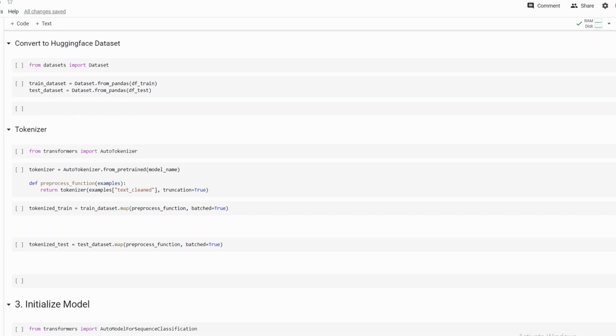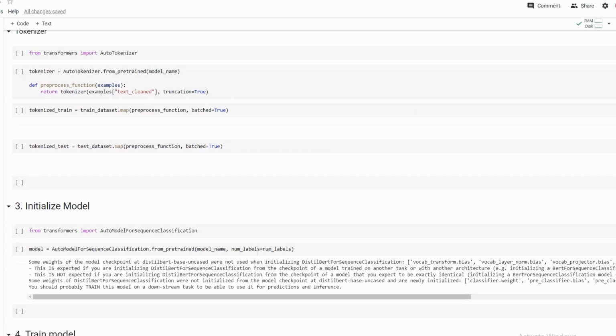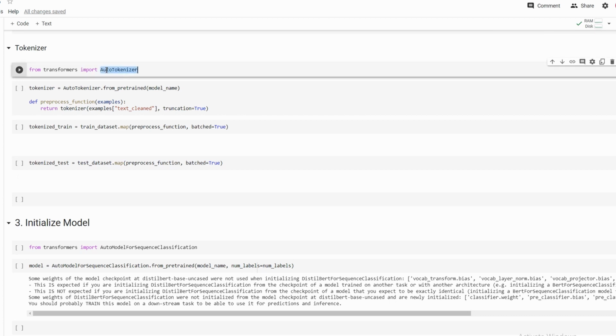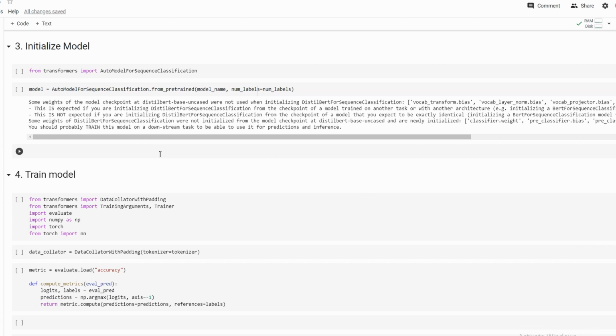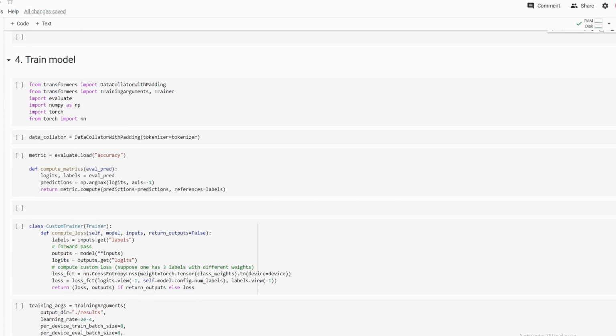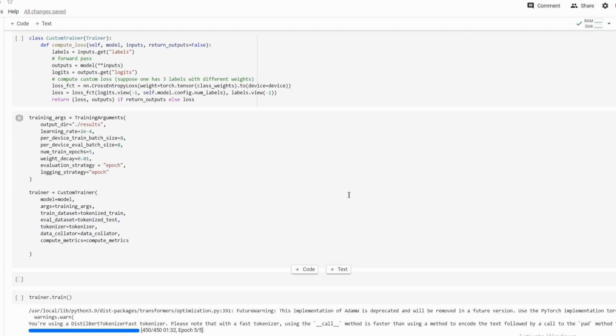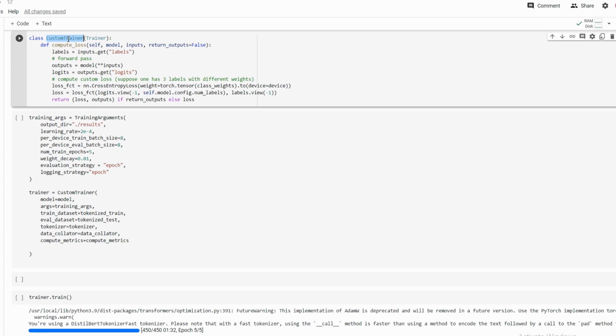Then we can convert the train and test datasets into Huggingface datasets. And then we can tokenize the text in the training and testing datasets with the model-specific tokenizer. We then initialize the model and give it the model name that we defined above and the number of labels. Then we can set up the accuracy as our metric that we'll track after each epoch. Then we can set up a custom trainer that is an exact replica of the Huggingface trainer, but it takes class weights in the loss function.